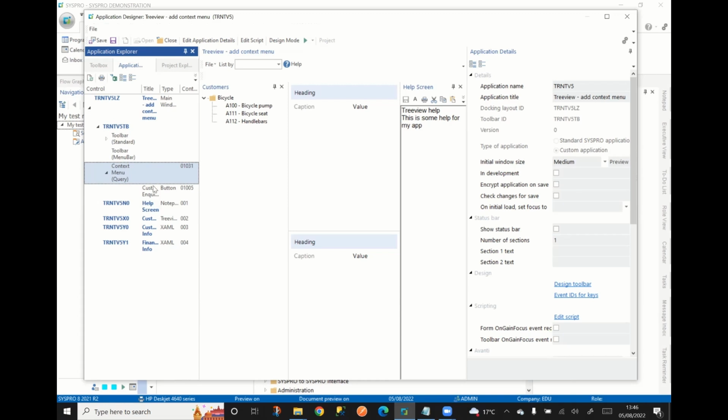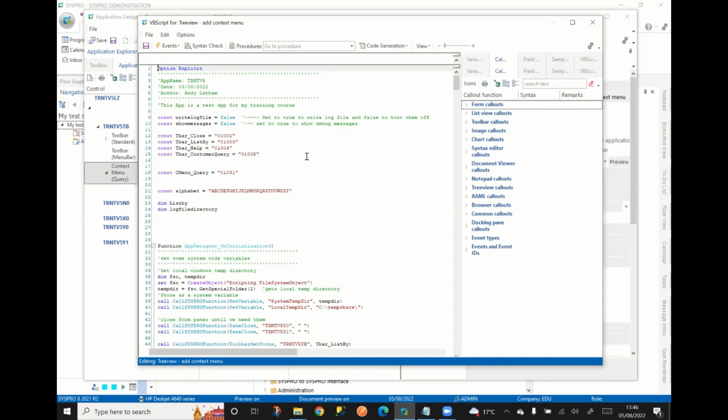Okay, so what we're going to do now is nip into the script and just add some code to see if we can't get this context menu working. Great. Okay, so you can see that I've added a couple of constants, as is my style. It's up to you what you do, but basically a toolbar constant for our button 1005 and our context menu 1031, so we can refer to them there.